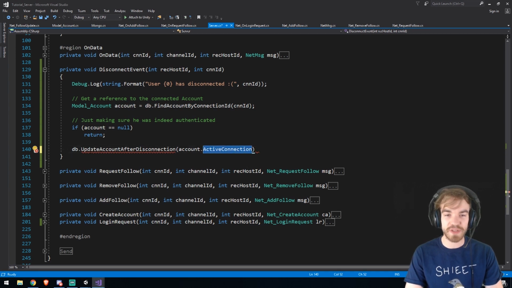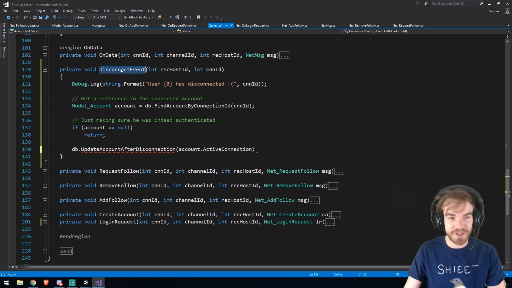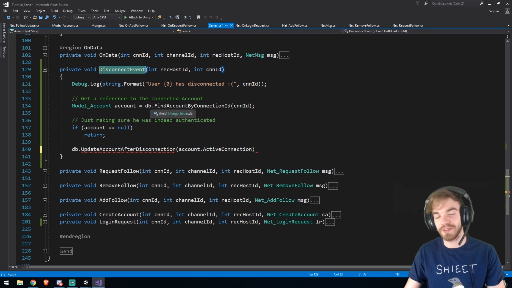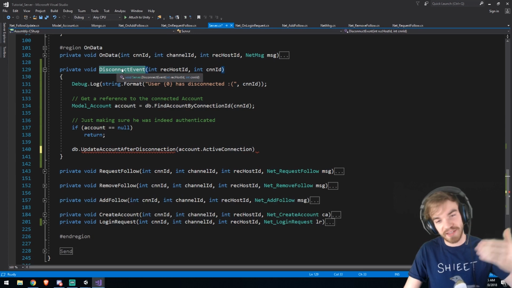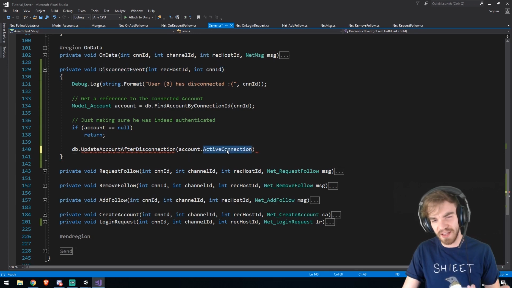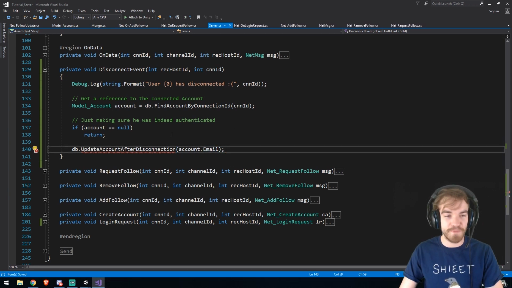I'm not going to use active connection because I'm scared of one thing which doesn't make sense, but just assume that at the same time we disconnect, somebody logs in on a different thread and we're doing multi-threading. He might take that active connection ID, he might steal that. In fact, what I'm saying doesn't make any sense, but we're gonna try something else and actually find him by email. Well, we're not finding anything by email, we're just turning off a couple of fields.